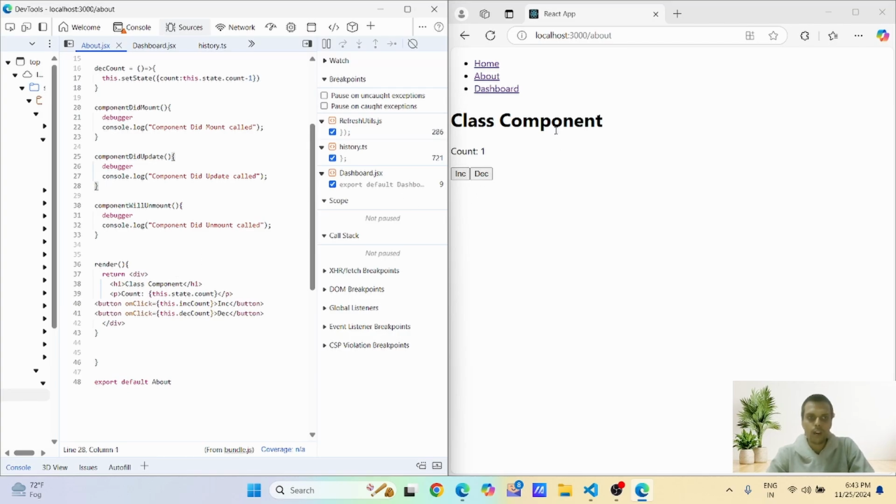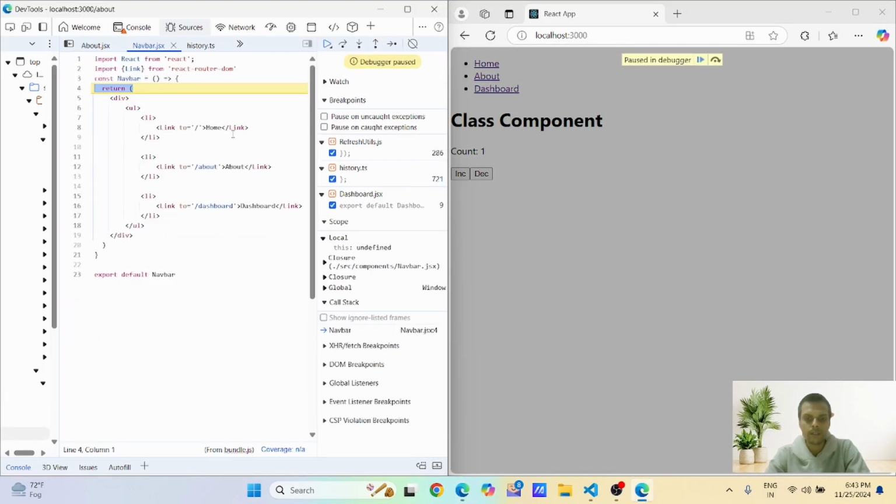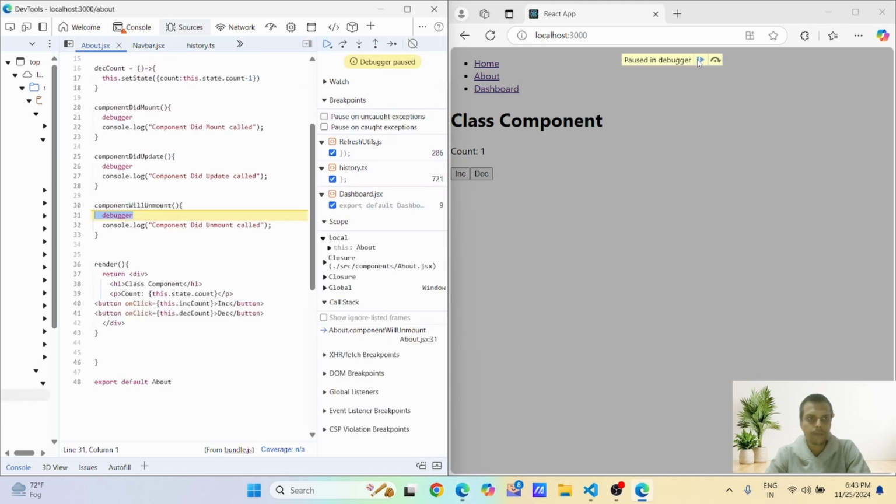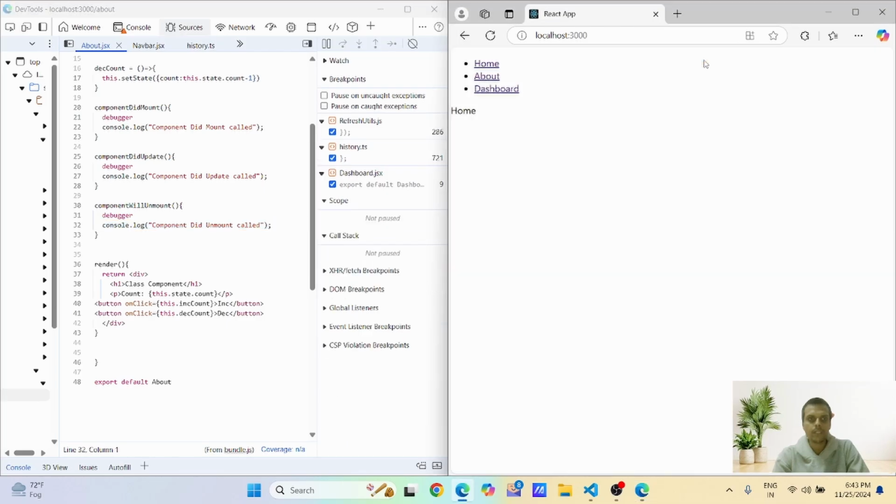Okay, so now we have to check componentWillUnmount. Currently we are on the about page. When we go to the home page, you can see here that firstly it will unmount the component. What unmounting means is removing the component from the DOM, right? So this is all about class component.